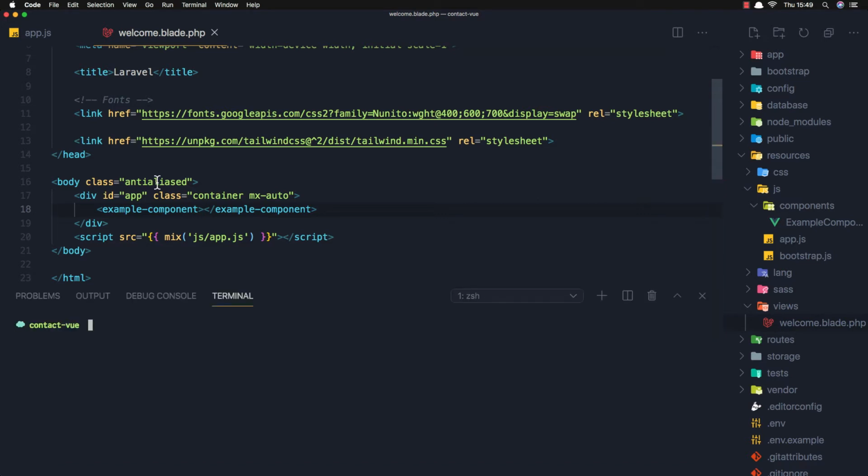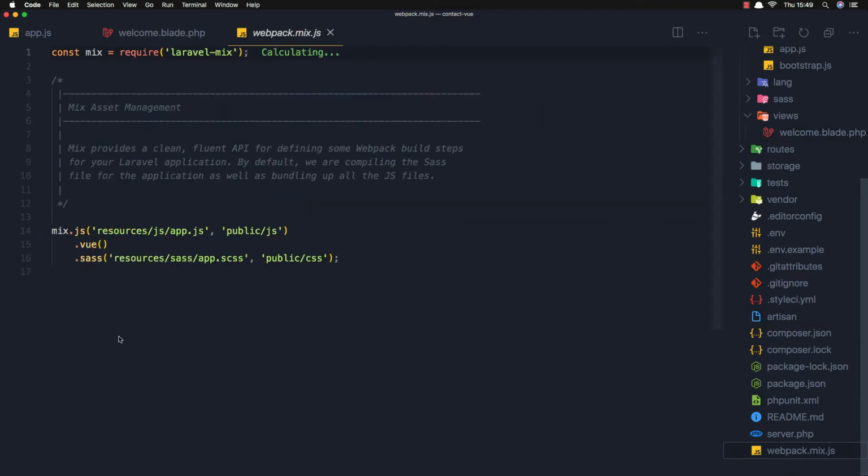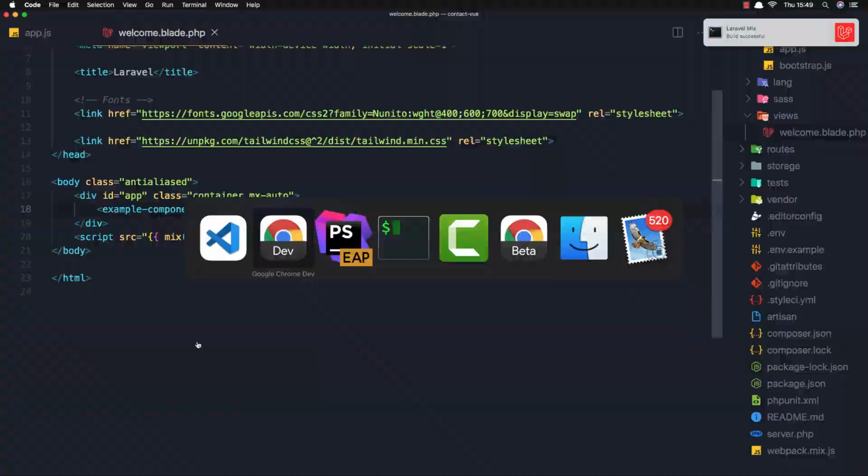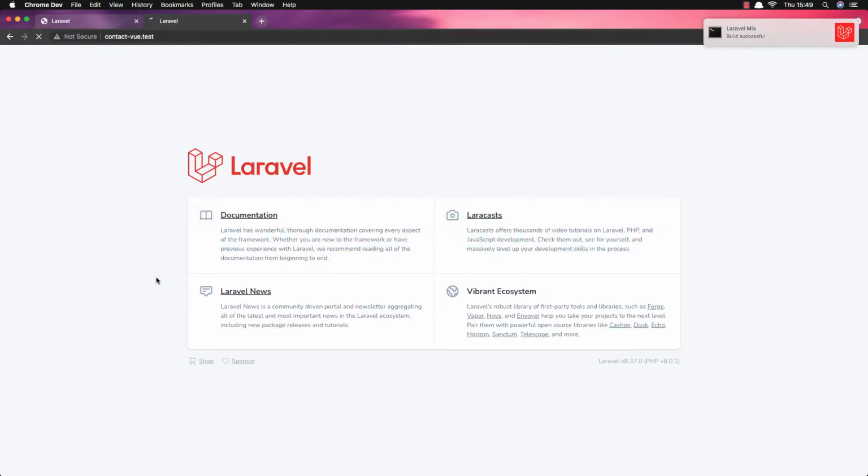I'm going to open the terminal here, and I'm going to run npm run watch, and it's going to watch for what changes we make in the JS, and it's going to compile the Laravel Mix here. Okay, so go to the browser and refresh, and now we have the example component.